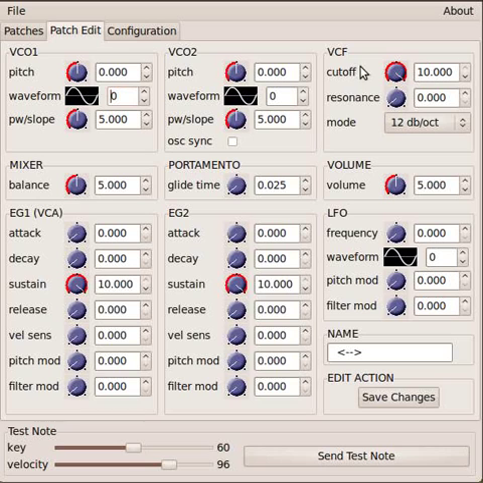So the VCF, or the filter, controls which frequencies come through from the oscillators, essentially. So you can reduce the frequencies that are coming through by turning this knob down. But again, we'll talk more about the exact controls in another video. After the filter, the sound goes into the amplifier, or the VCA, which is represented by these controls here.